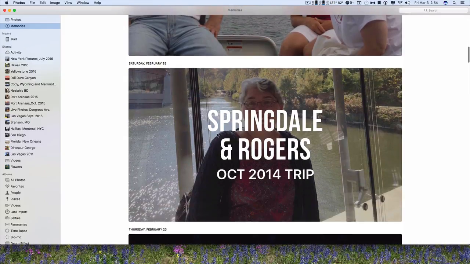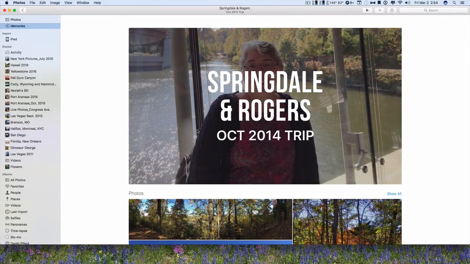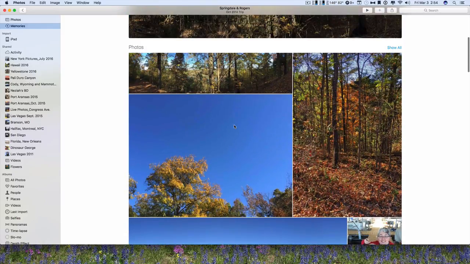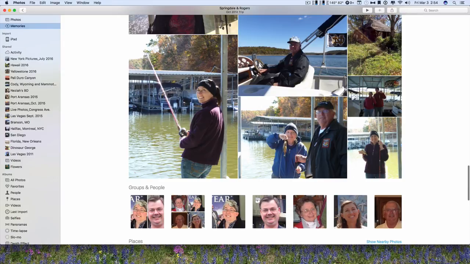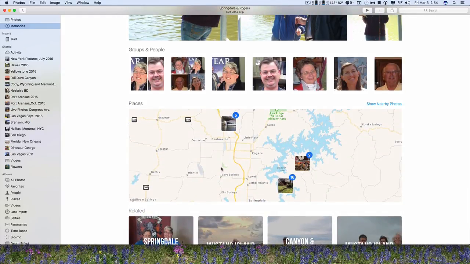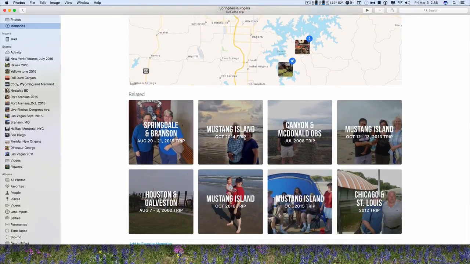If you click on one of these memories, you see a cover image here, and then you see all of the photos that are in that memory. You can see a summary, or you can do show all. You can see all of the groups and people that are featured in that memory, all the places on a map where that memory took place, and then it also will show you related memories.